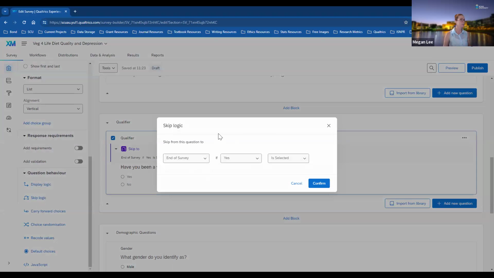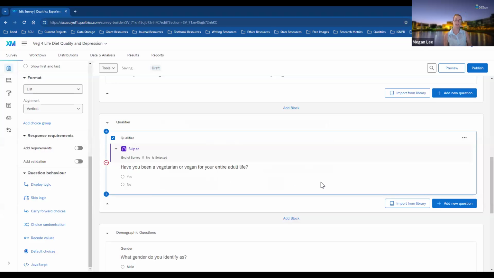You want to click on skip logic and then skip from the qualifying question to the end of the survey if no was selected. So if they said, no, I haven't been a vegetarian or vegan my entire adult life, great. That'll skip them all the way to the end of the survey where it says, thank you for completing our survey. Your answers have been included, something like that. If they click yes, it will just take them to the next one.